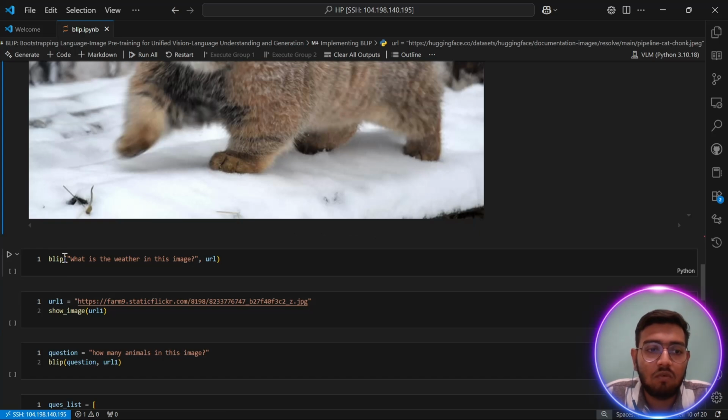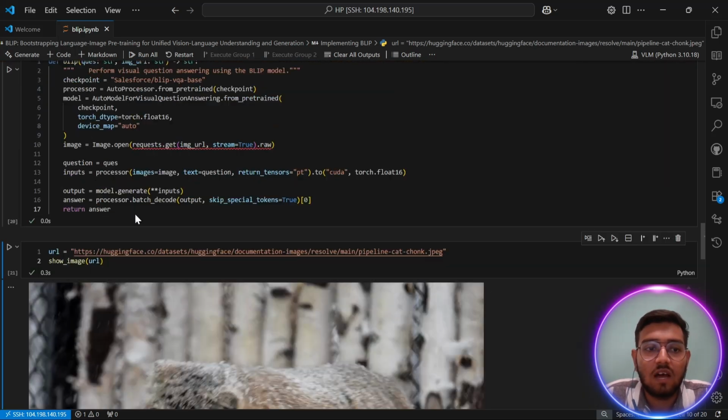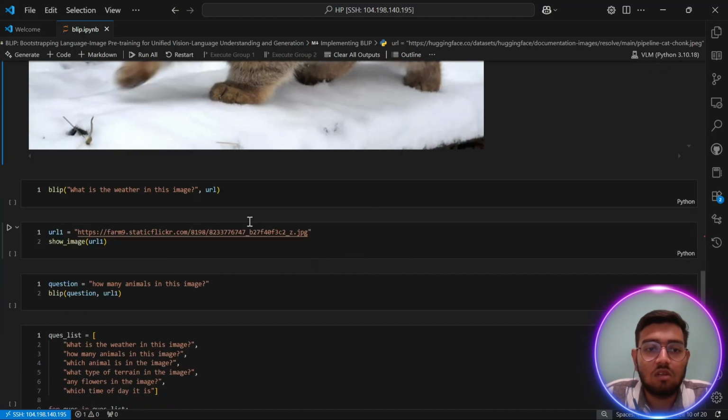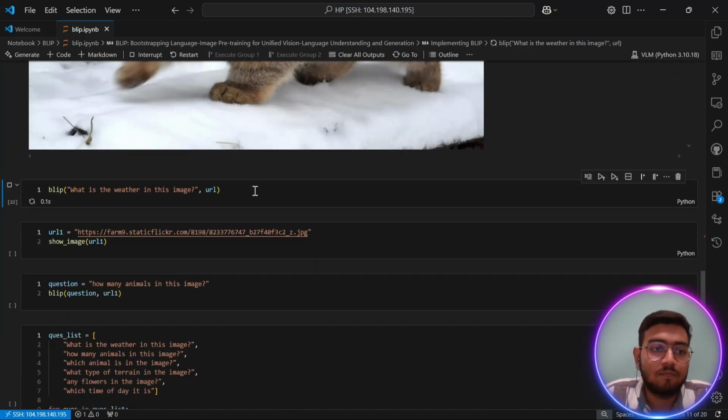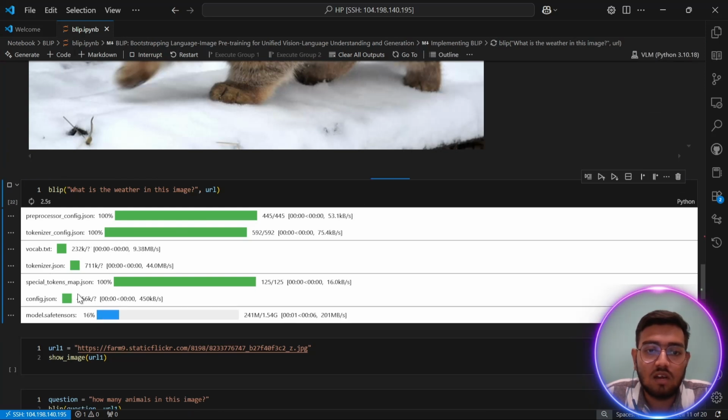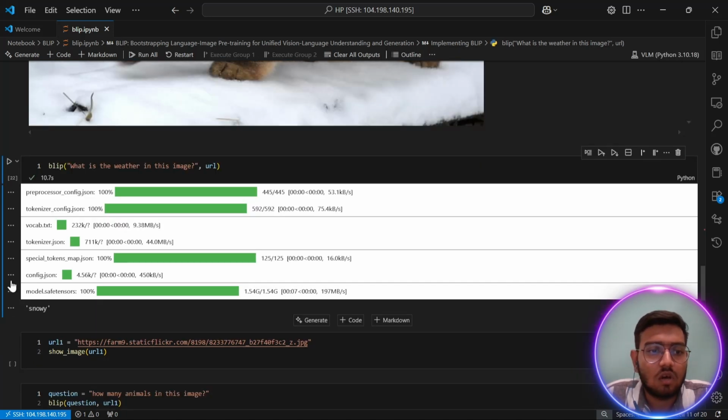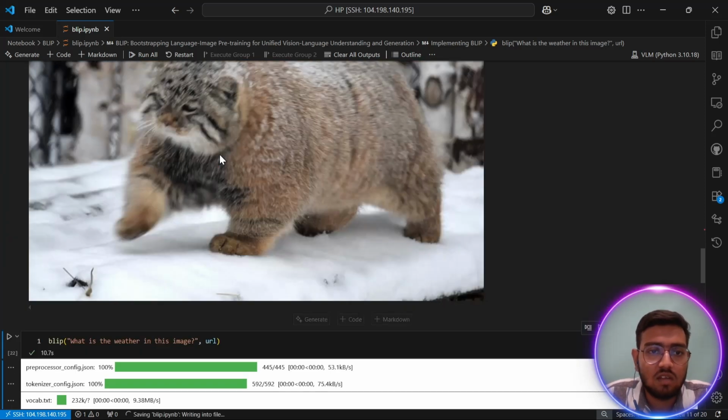So let's provide BLIP with our question, what is the weather in this image, and the URL of that image. Let's run this. As you can see, our model is getting downloaded. You can see the saved model size is around 1.5 GB. Now, as you can see, the answer that came out is snowy, which is right for this image.